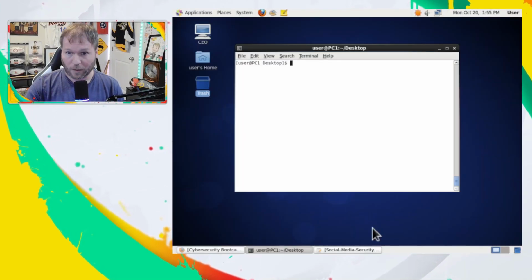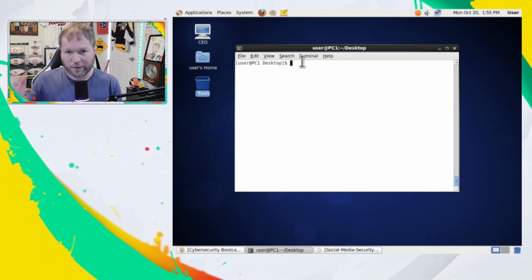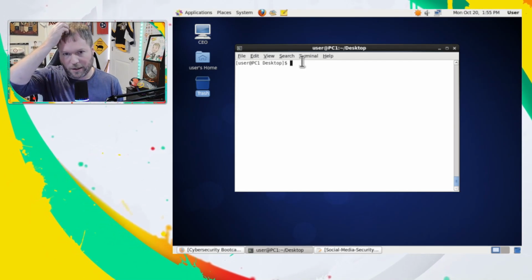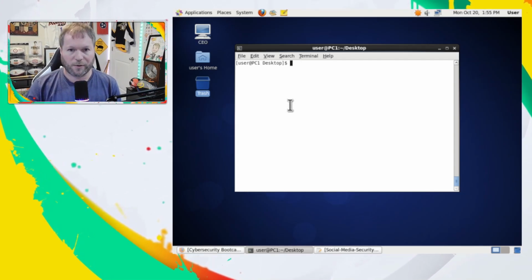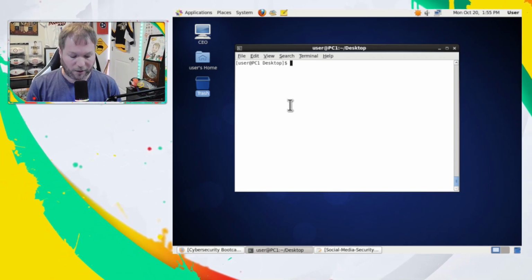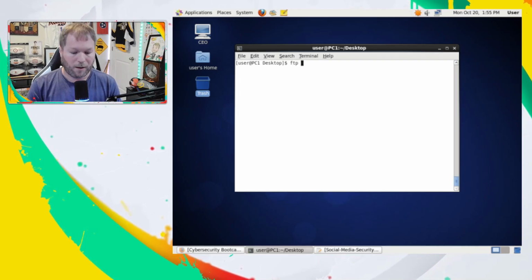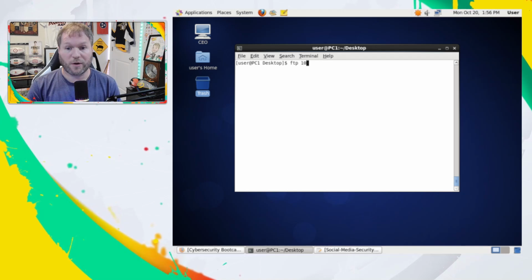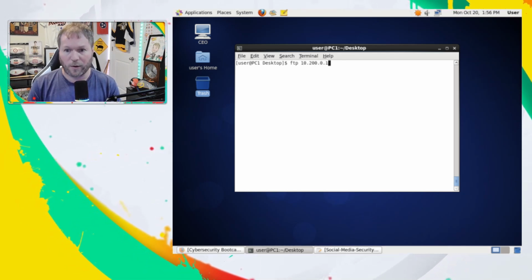So now we're going to move to our CEO PC, where I've already moved to the desktop directory because I want the file to show up on the desktop screen as we are transferring it. The first thing we want to do is FTP, and the web server address is 10.200.0.12.